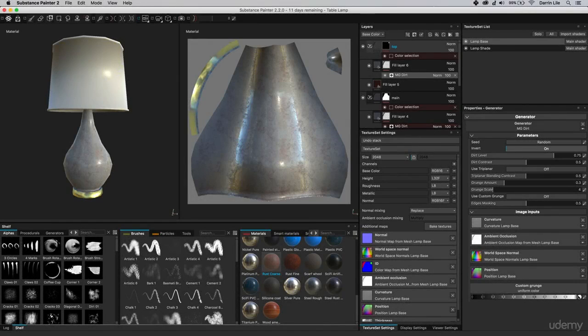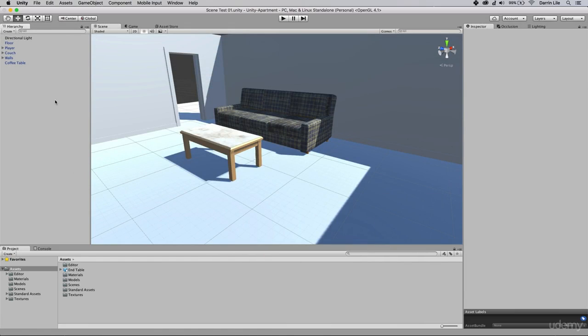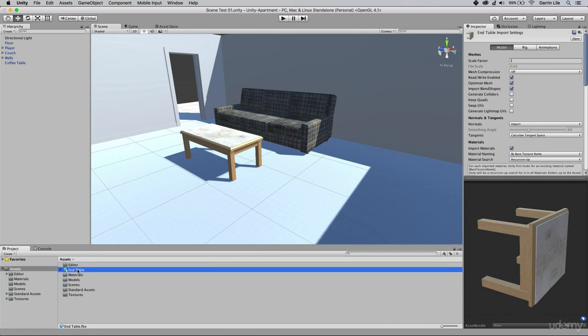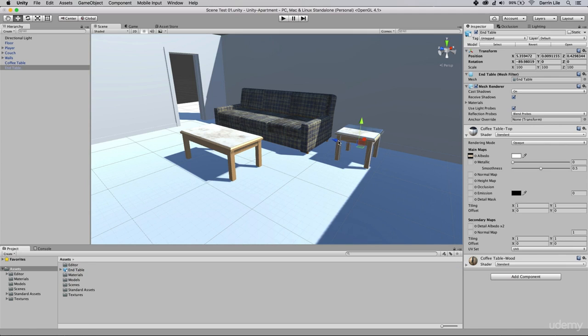So we've exported our textures out of Substance Painter. Let's go into Unity now, and let's bring in our lamp and take a look at our textures. Now I've already brought in the end table here. I'll go ahead and click on that and drag it into the hierarchy, and there it is. So I'll just place this maybe right over here, and we'll put the lamp on top of that.